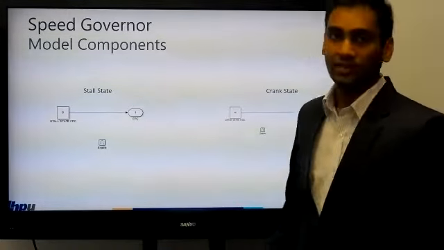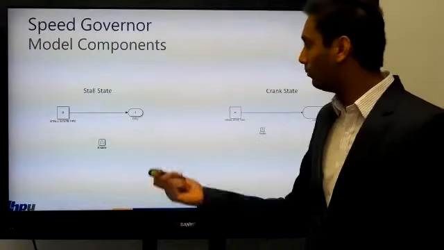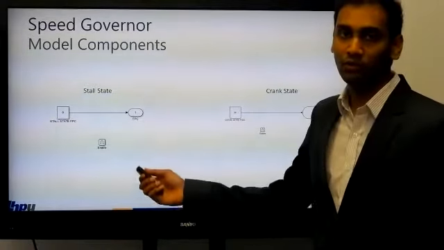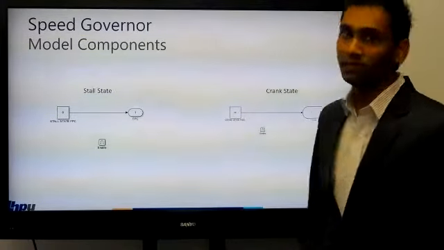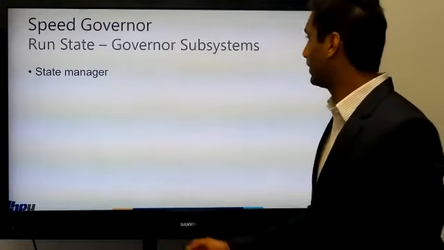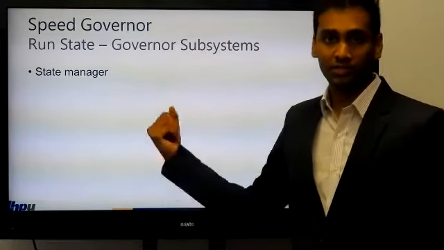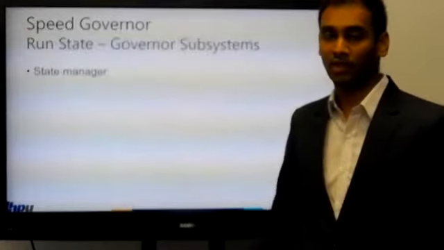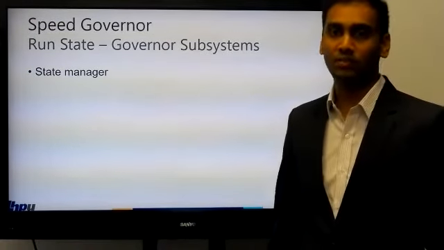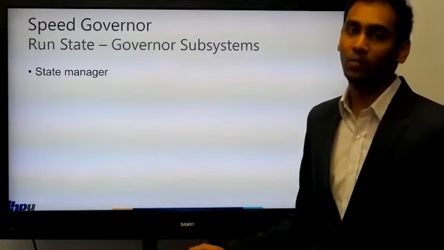So this is the inside of the stall and the crank state. As we talked about before, we have 0 fuel for the stall state and then a certain fuel for the crank state, which can be modified. And then we'll go to the run state. The run state is the one where we have the governors, and the run state has several different subsystems. Let's go through each one of them, and then we'll see the models in the slides.